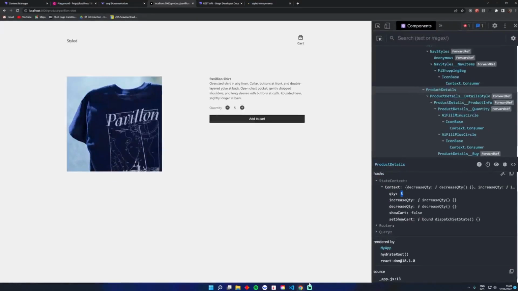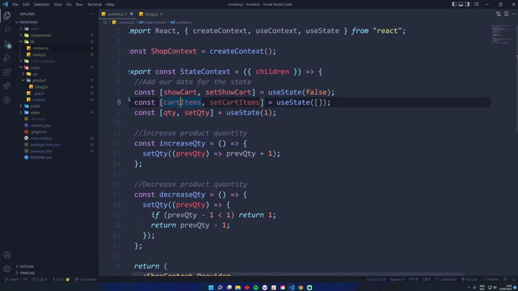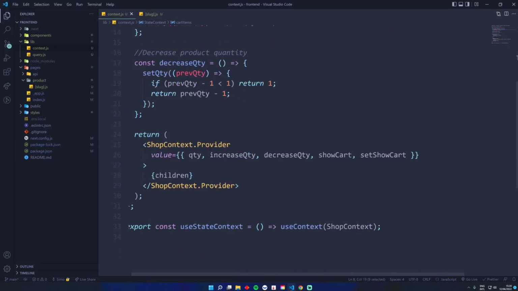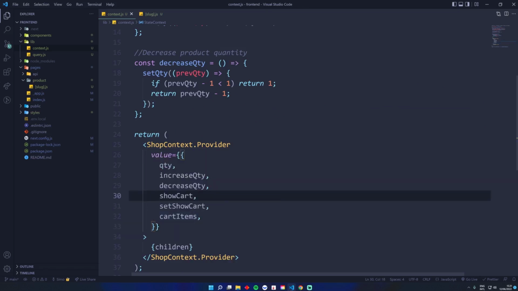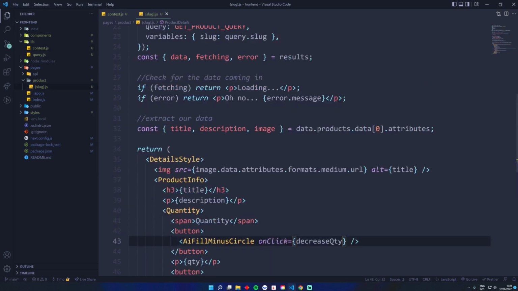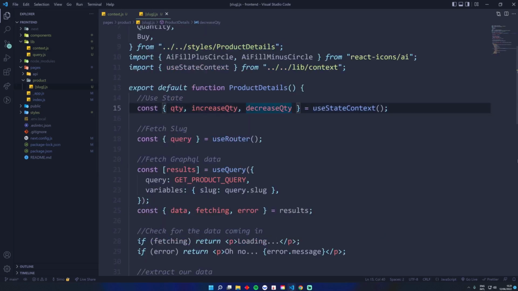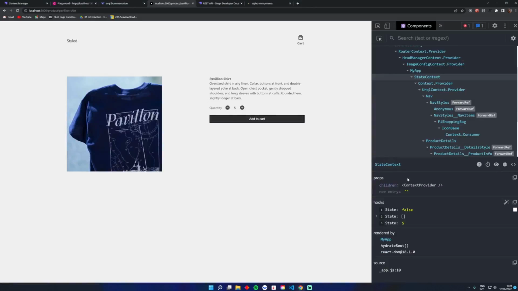So let's do that. Let's quickly pass that down. So let's head over to our context, get this cart items, and just pass it down here. Cart items like that. Okay, just so we can see it. And here, let's go over to our slug and import it up here. Okay, let's see, can we see it now? And yes, we can. So there it is.